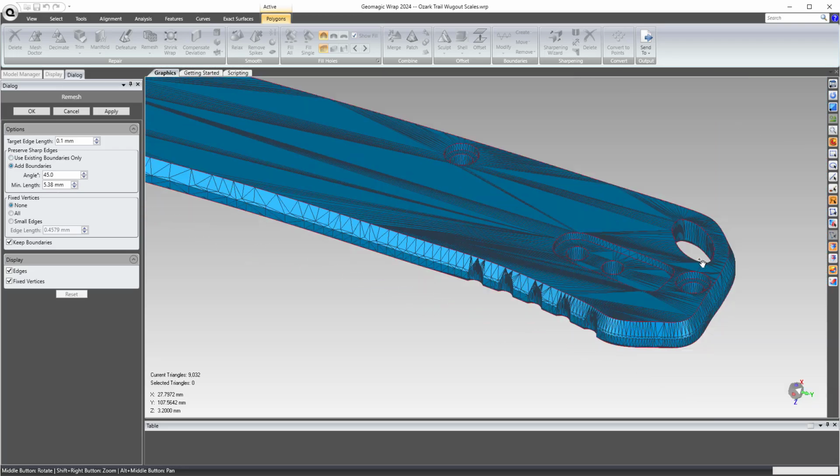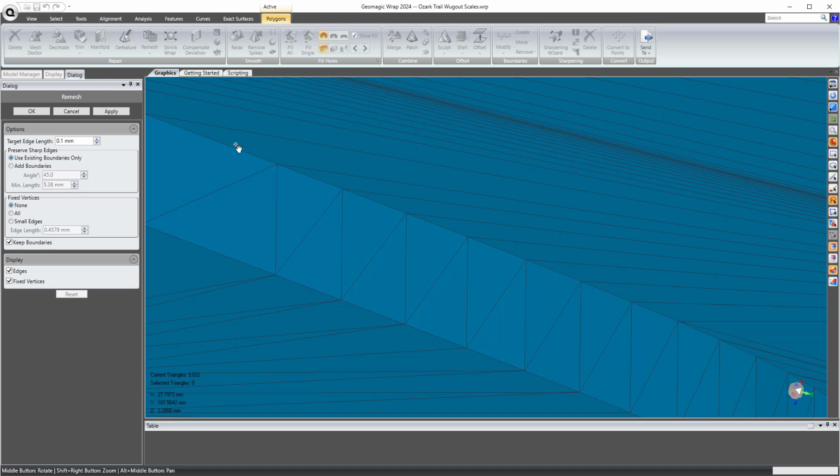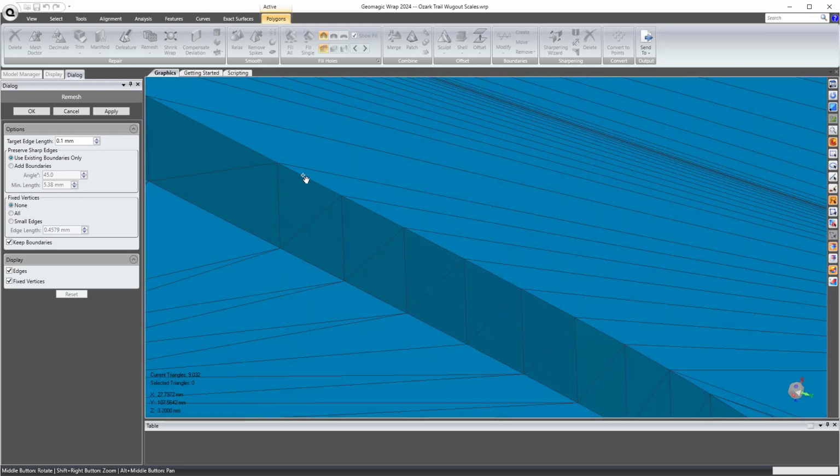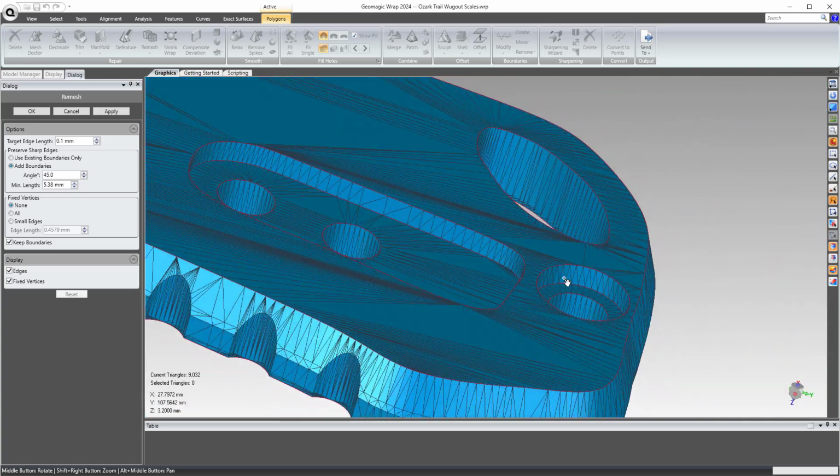Another thing is that Wrap has this concept, and you'll notice right away if I turn that off, there are sharp edges. Wrap has this idea of boundaries, so you can label some of these edges of triangles as boundaries, and those boundary edges will get respected during certain tools. If I turn on add boundaries, angle, and minimum edge length, you'll see that it goes around and looks for all those sharp edges and labels them as boundaries. And there are other areas in the software where you can create boundaries by running such a tool.